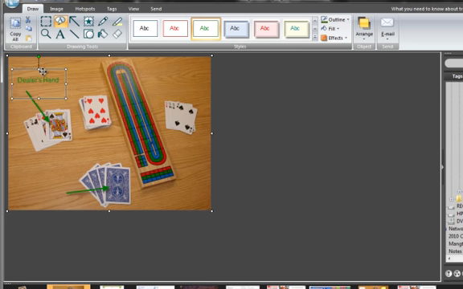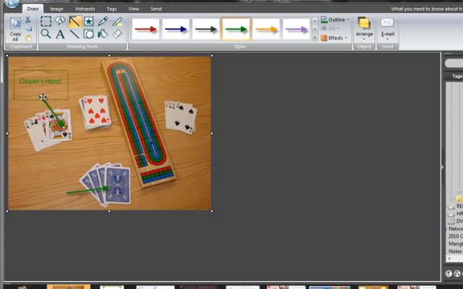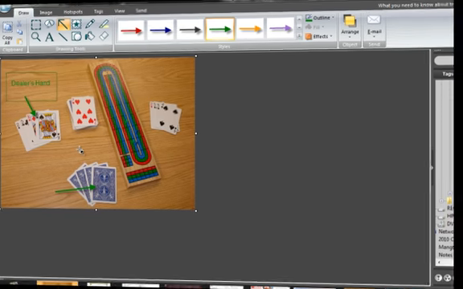And then you can move this box around, make it look a little bit nicer if you'd like to. Change the position of the arrows. You can even change the size of your arrow and do lots of different things.